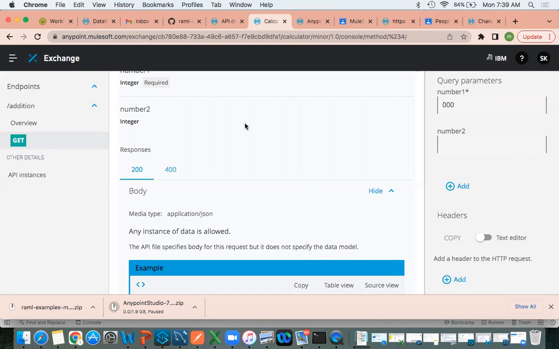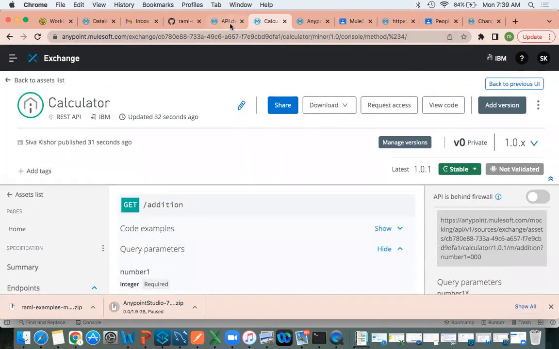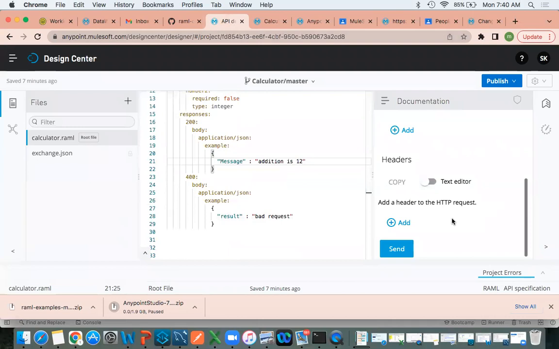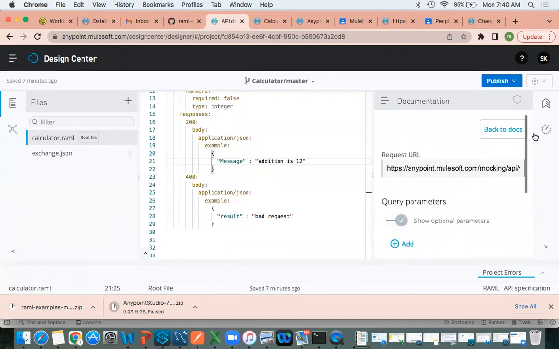Now what we understood: based on the requirement we constructed our API, and we tested that API internally. After that we shared the mocking URL to the client. Once they test it, after review of the RAML, we have to publish our API to the Exchange. While publishing, we need to remember the asset version. The asset version will be in the XYZ format, semantic version: major version, minor version, and then patch. This is how we publish our API to the Exchange.